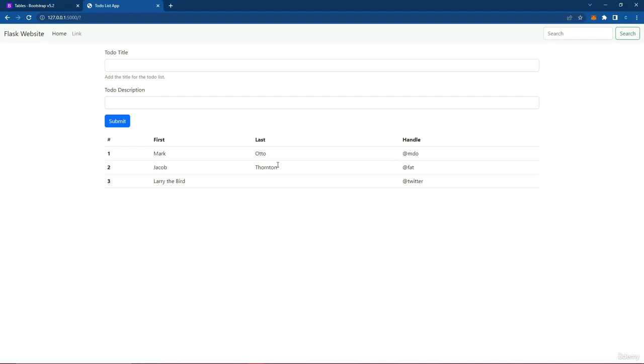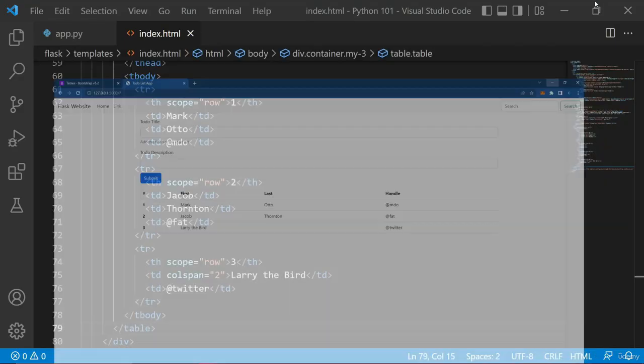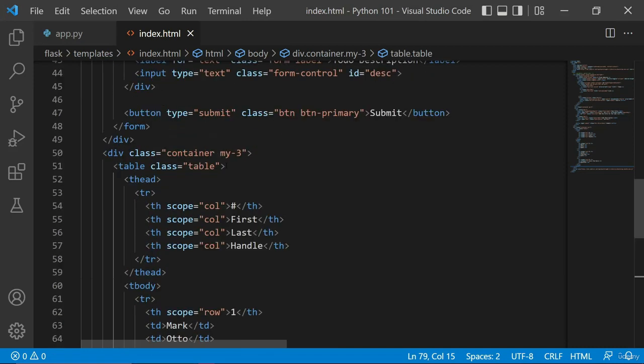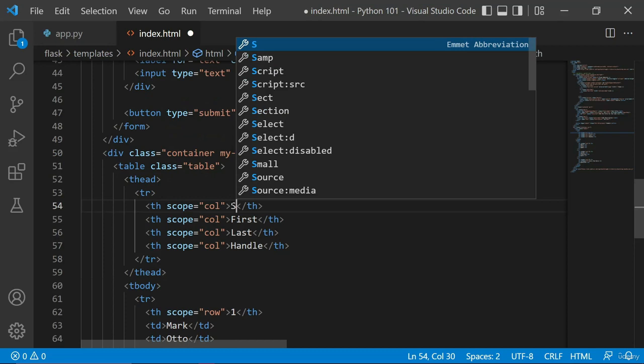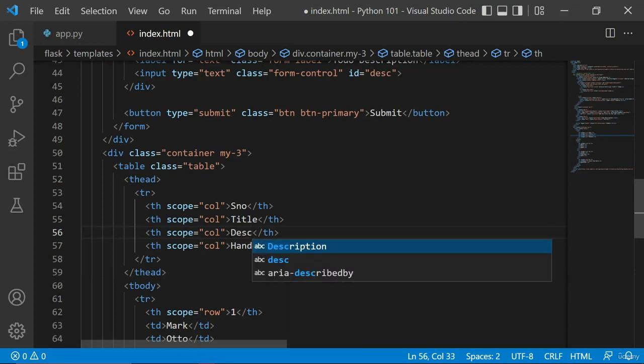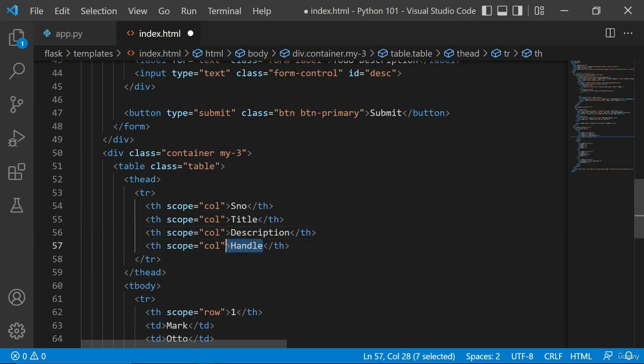So right here we have some name and things like that. We don't want that. Instead of that, we are going to be replacing these rows with something else. So this will be the serial number of our to-do task that we have. This will be the title. The third column will be the description, and the last one will be the time at which we have added that particular task in our to-do list.